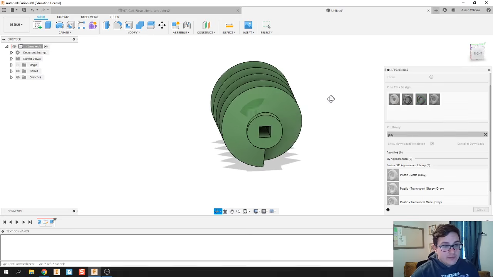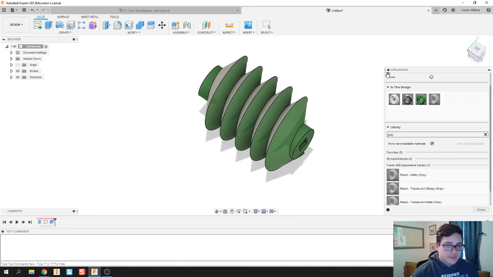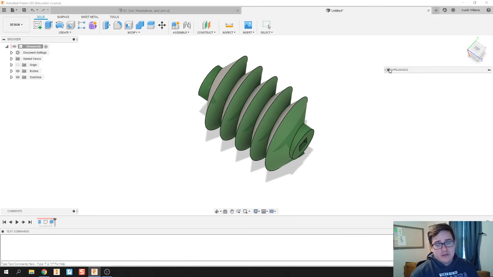Alrighty guys, we've just made a worm gear in Fusion. You can use this for springs. Pretty easy to do it for springs, but I figured we'd push it and see what else we could do with this coil feature.